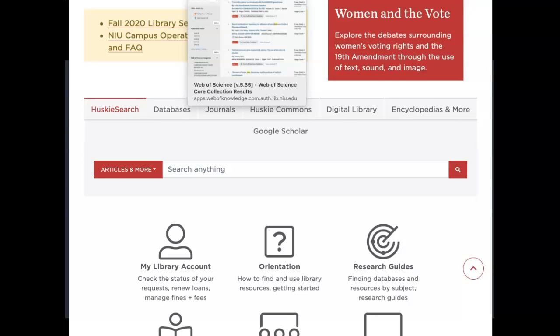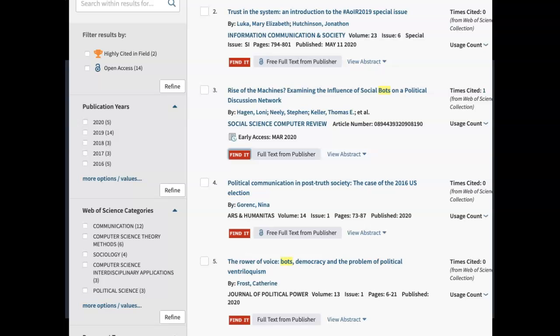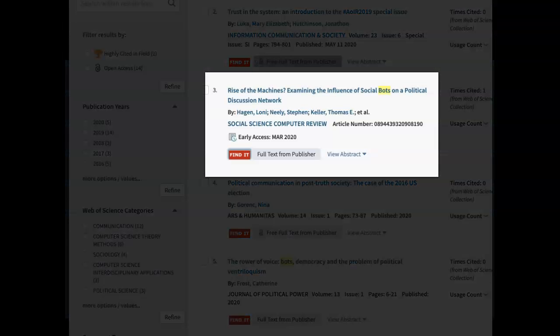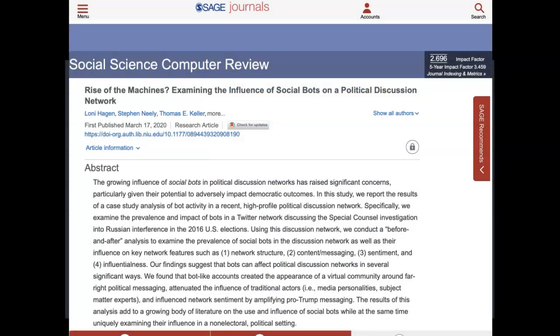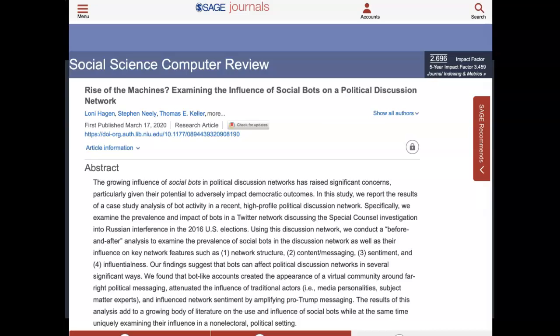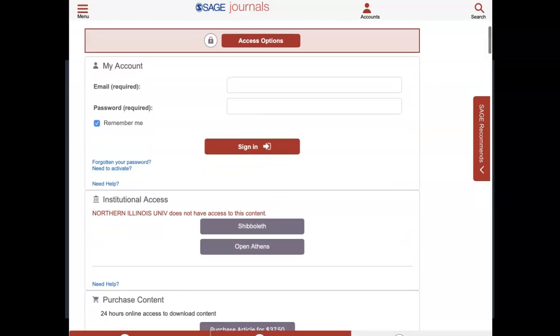And let's say we are interested still in our political bots. As we are scrolling through, this is the Web of Science database. You know, we want to see if we can get the full text. So we click on full text from publisher. Here is the journal. It shows this little locked mark. If you scroll down here, it says Northern Illinois University does not have access.